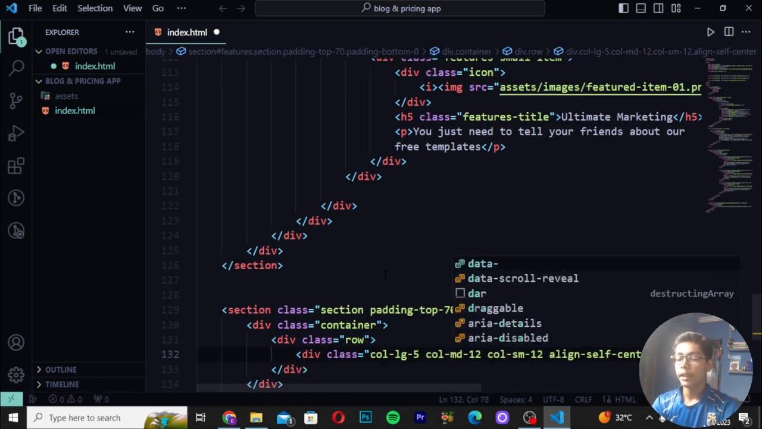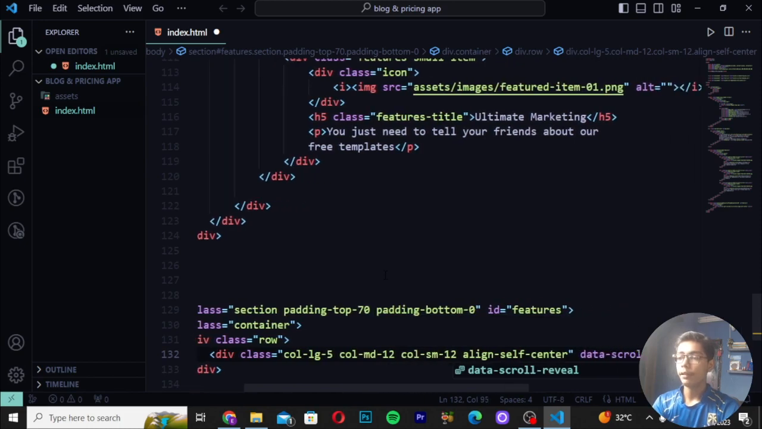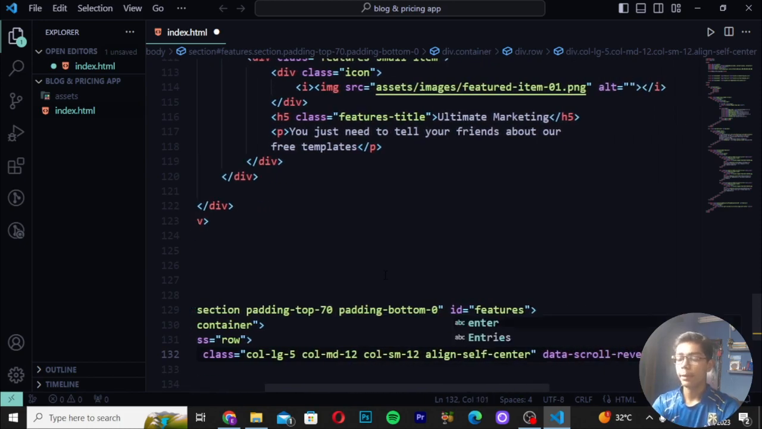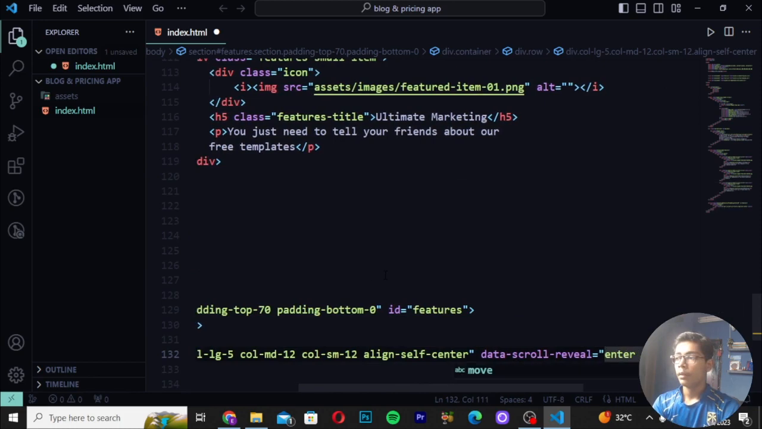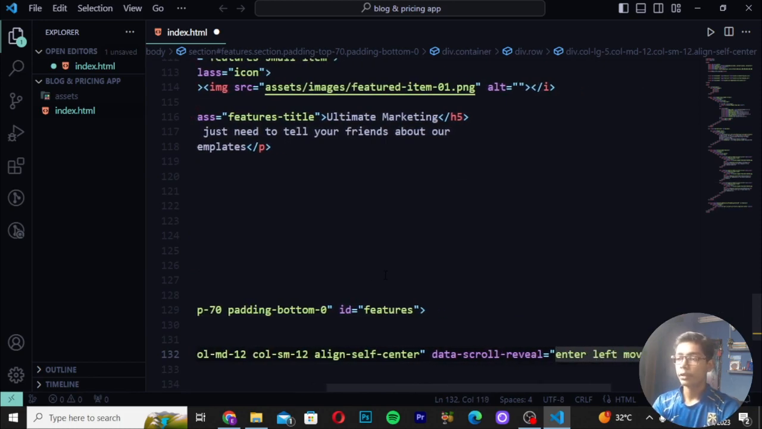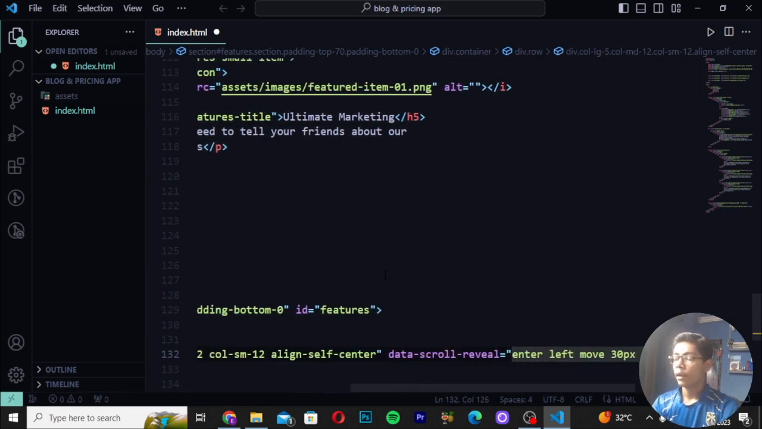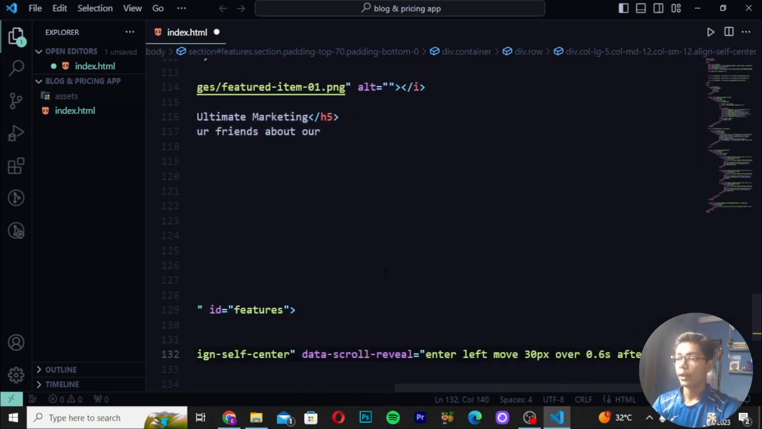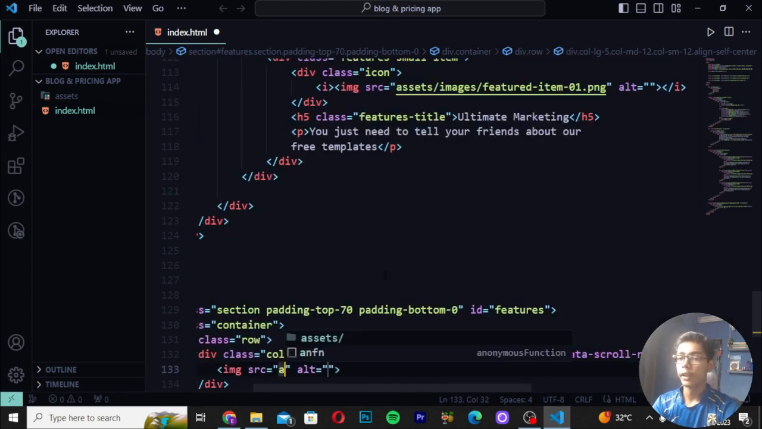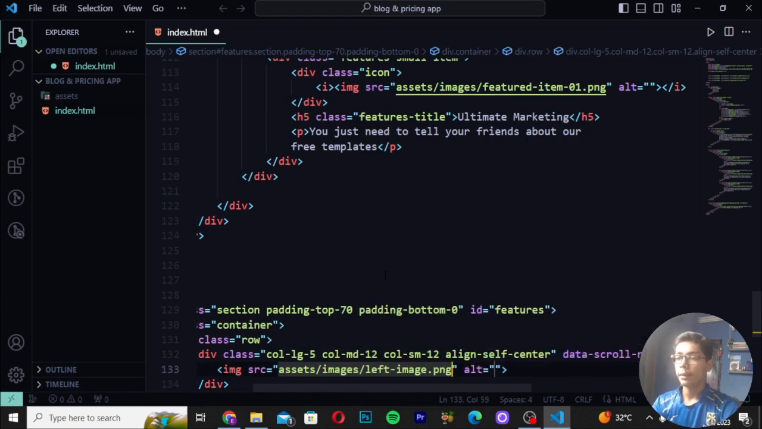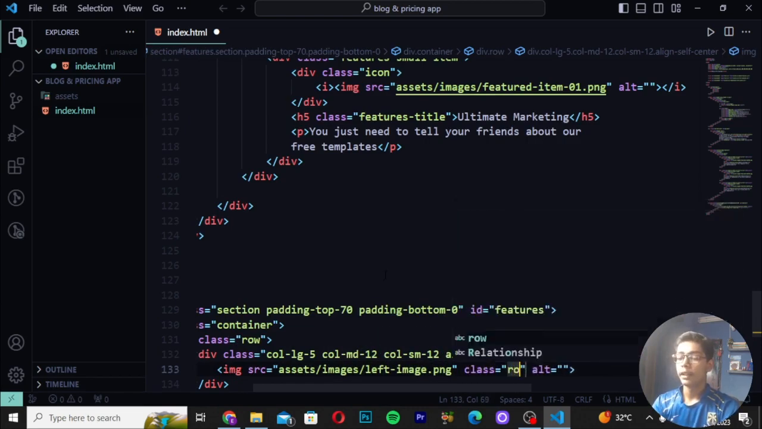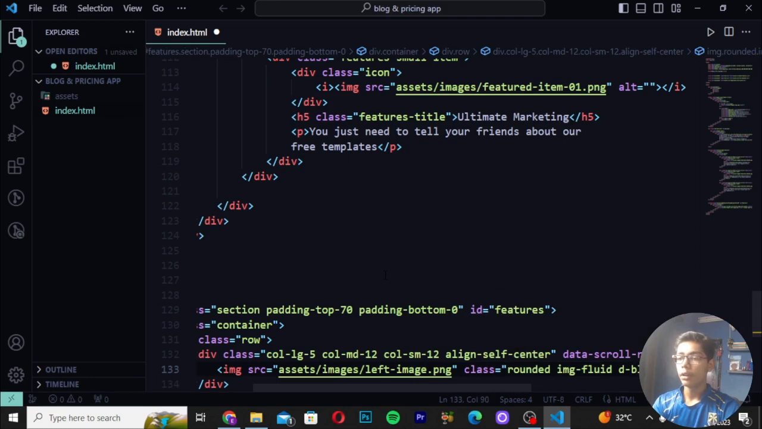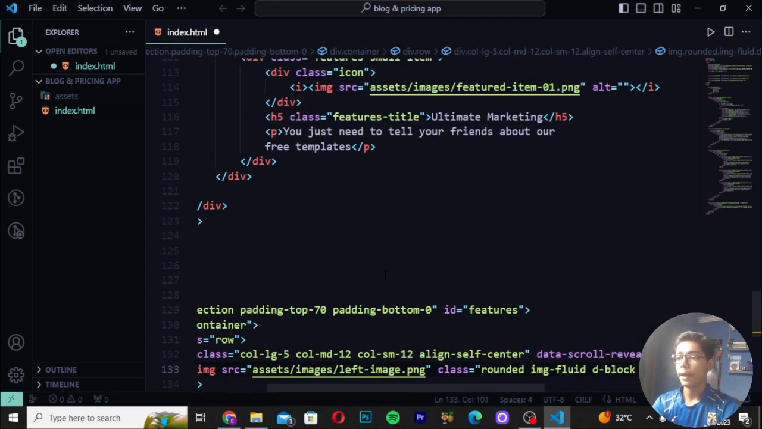Then I will just be writing data-scroll-reveal, like we have written at the top as well. So here I will be writing enter left, move 30 pixel, and I will also be writing 30 pixel over 0.6s after 0.4s. Then you now just move down and write an image src images slash, and I will be writing it as left-image.png. Then create class as rounded, and also write img-fluid, and I will be writing d-block, and then also mx-auto.